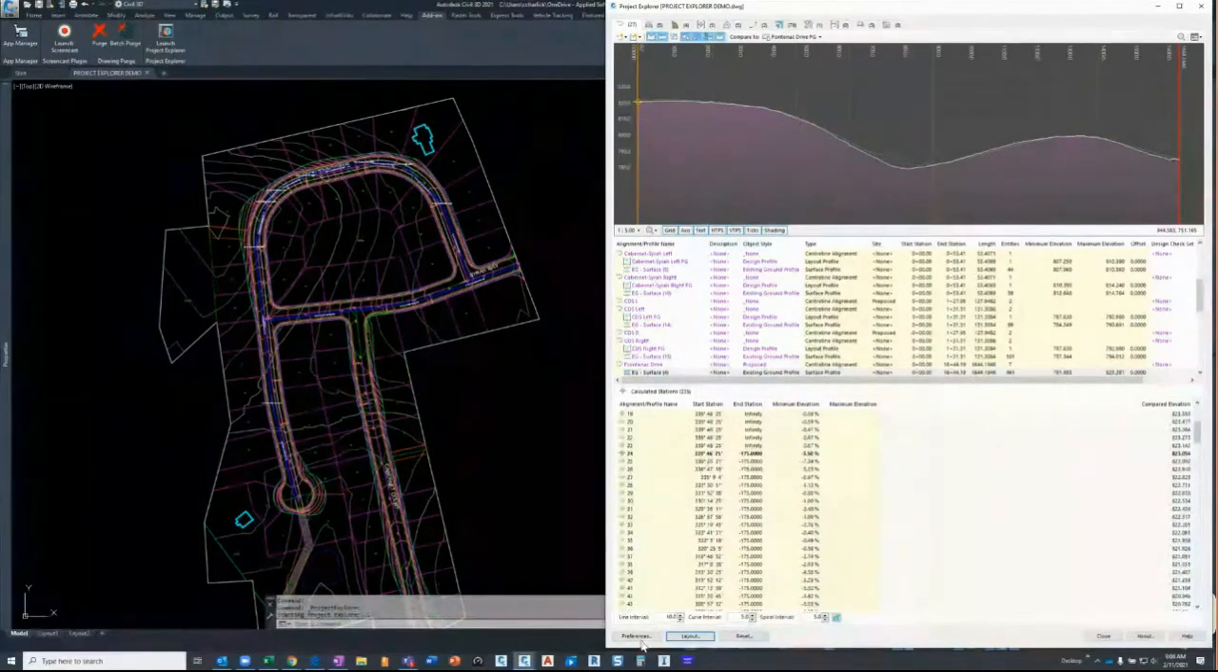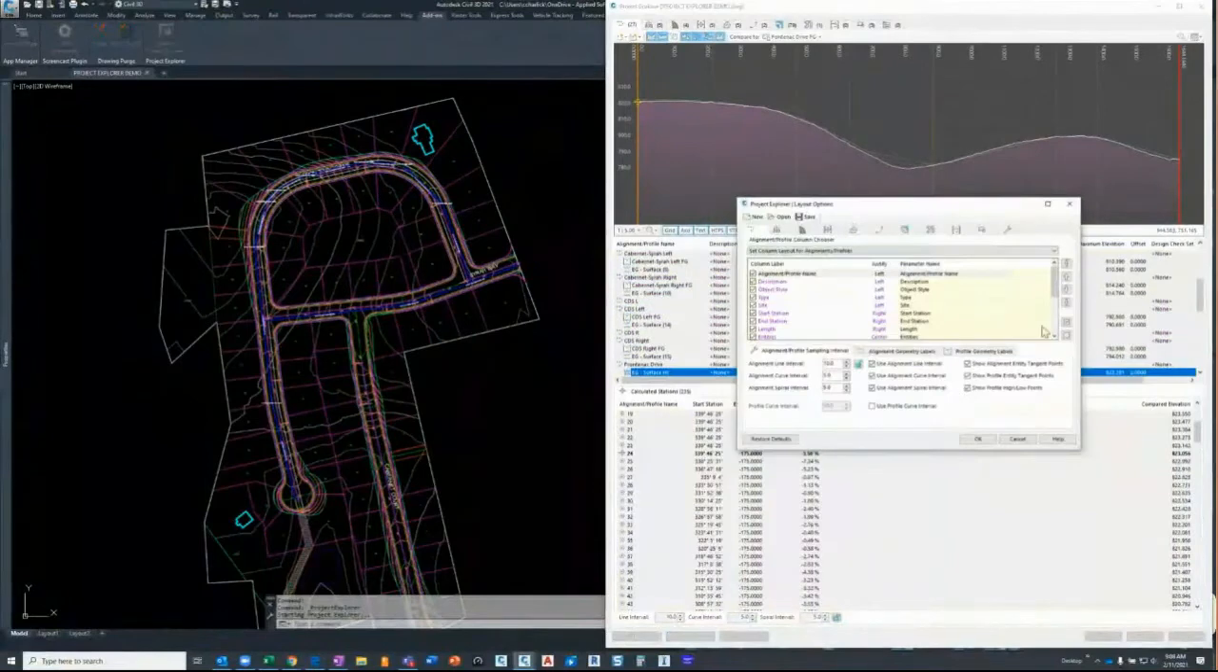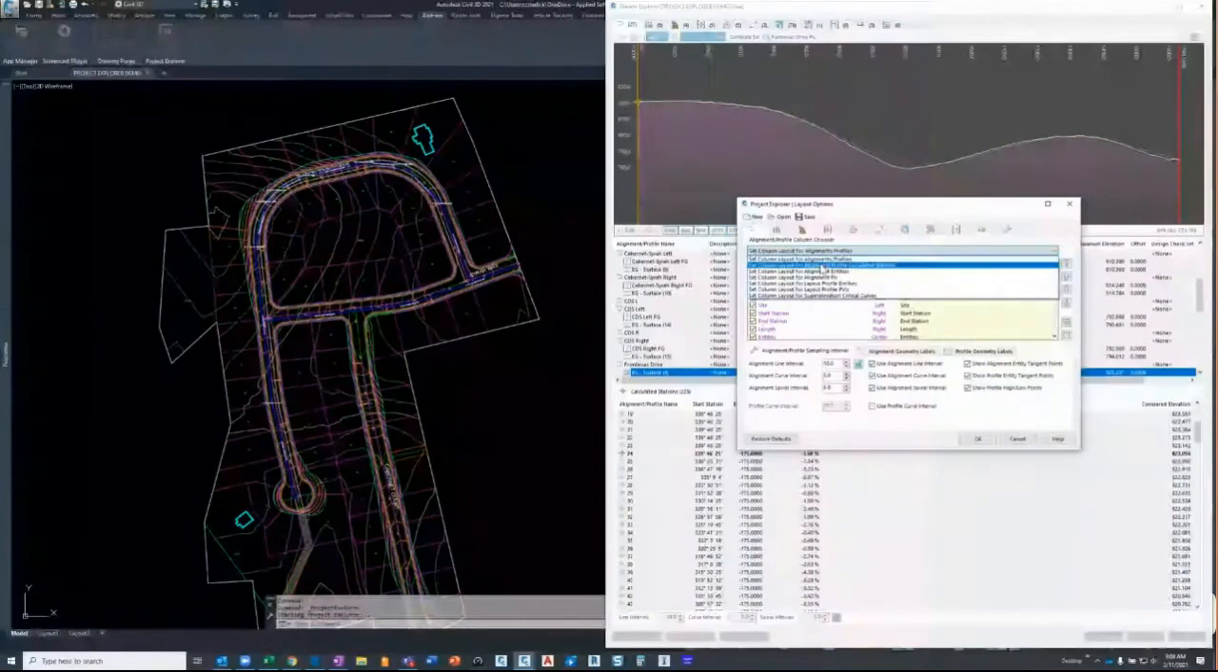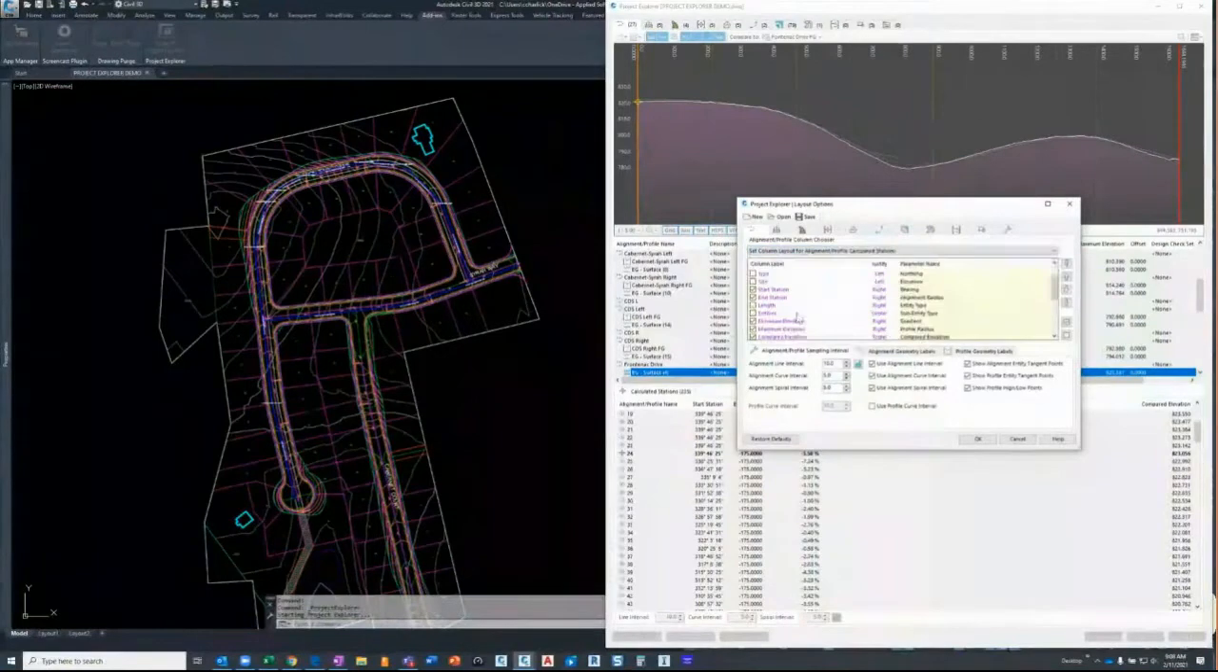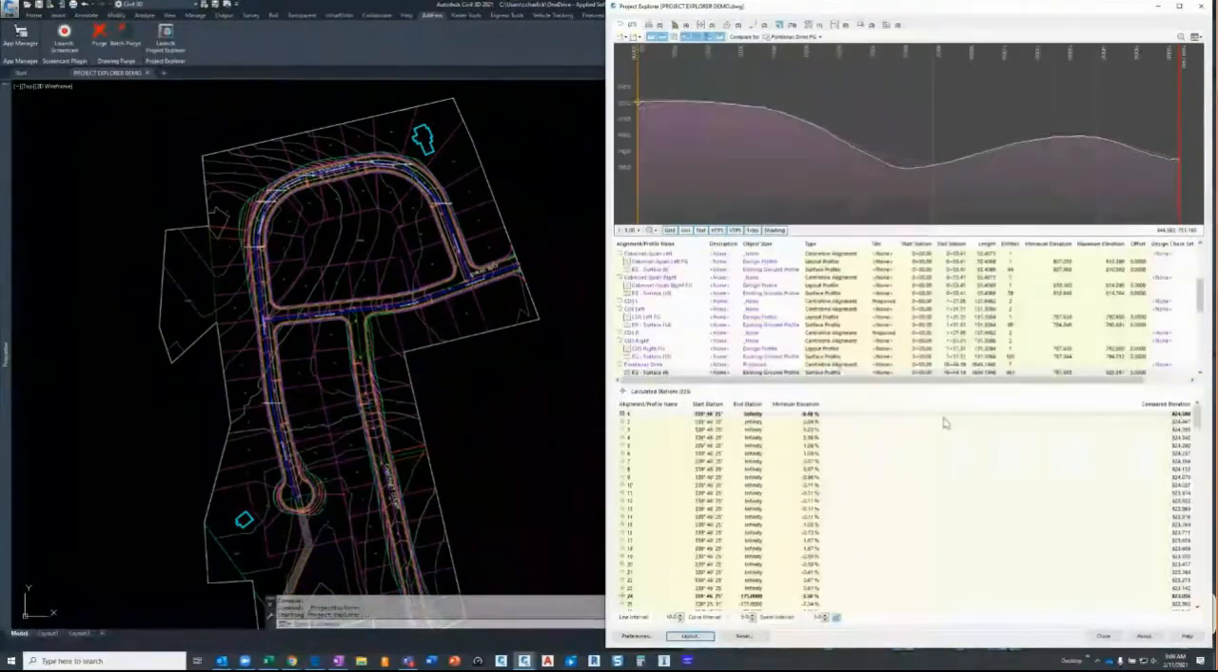Let's go back into our layout here. And alignments, we're going to go back into our calculated stations. And I'm going to get rid of this minimum elevation, and we're going to sample every 10 feet, 5 feet along curves, and then we should be okay with that. So I'm going to go ahead and click OK, and it's going to bring this over where I can see that's a minimum slope there. That's the wrong one. Excuse my error there.